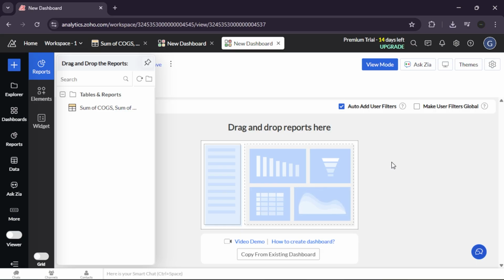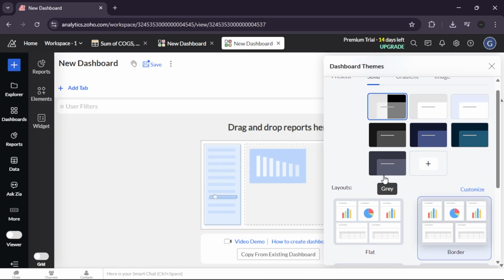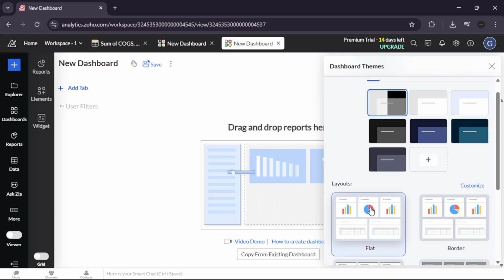Lastly, choose your design layout. Before you see the canvas, Zoho will ask you how you want to approach the design of your new dashboard. A window will pop up asking you to create from scratch or copy from an existing dashboard. Click on Create from Scratch to start with a completely clean slate.